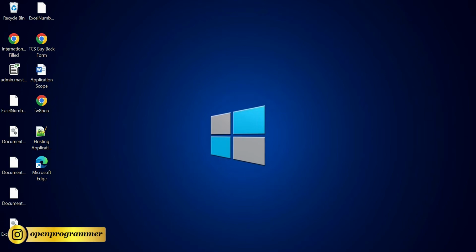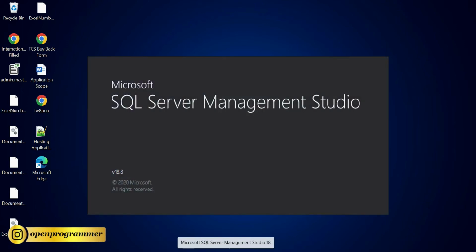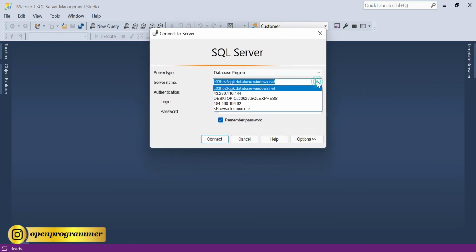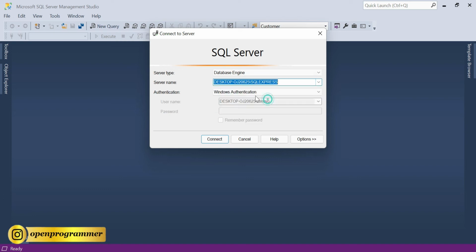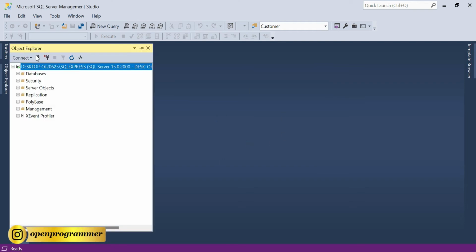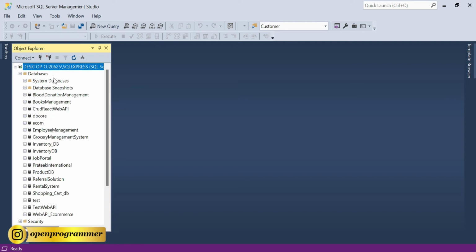So let's start the SQL Server first. If you don't have SQL Server on your machine, then you can go to the Microsoft website and download the latest version. I'm using Microsoft version 18. Once you open SQL Server, this kind of interface will come. For this video, I'm connecting to my local server. This is the Object Explorer. It will display all the database list. Just wait for a moment.